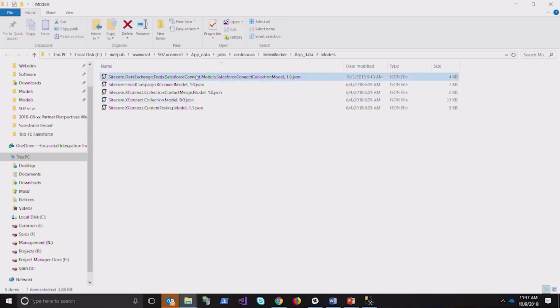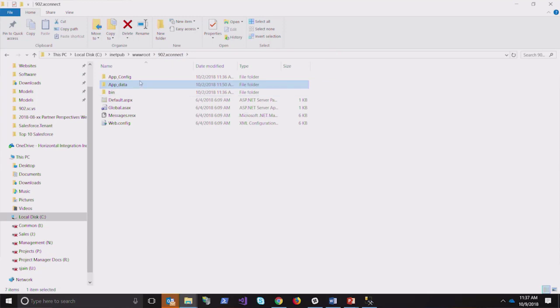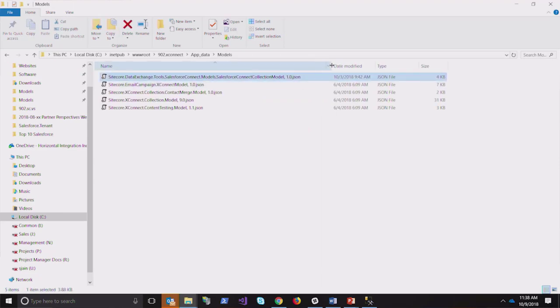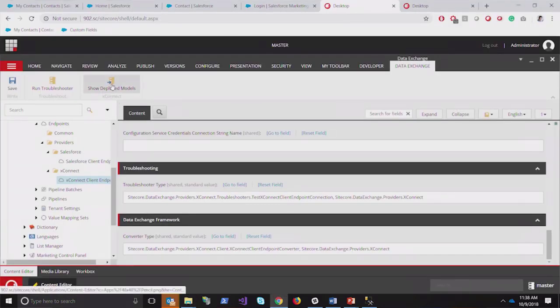Which I did. And as you can see, the path here is xConnect, App_Data, jobs, continuous, IndexWorker, App_Data, models. I also went into the standard xConnect and then into App_Data and models. So this is the second place where I have my custom model. But sometimes even when these JSON files were present, it was not recognizing them. So a little piece of advice here is this particular command, as you can see under data exchange chunk: when you are on an endpoint, when you are on the xConnect endpoint, why don't you click on show deployed models?